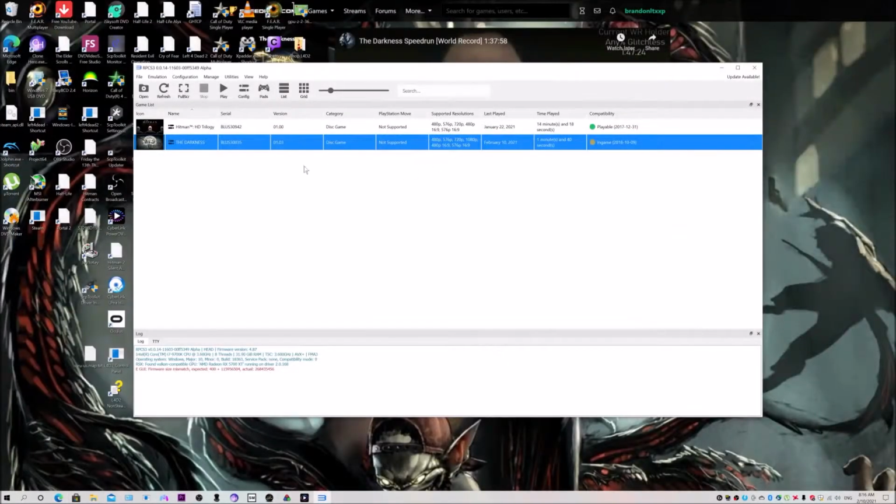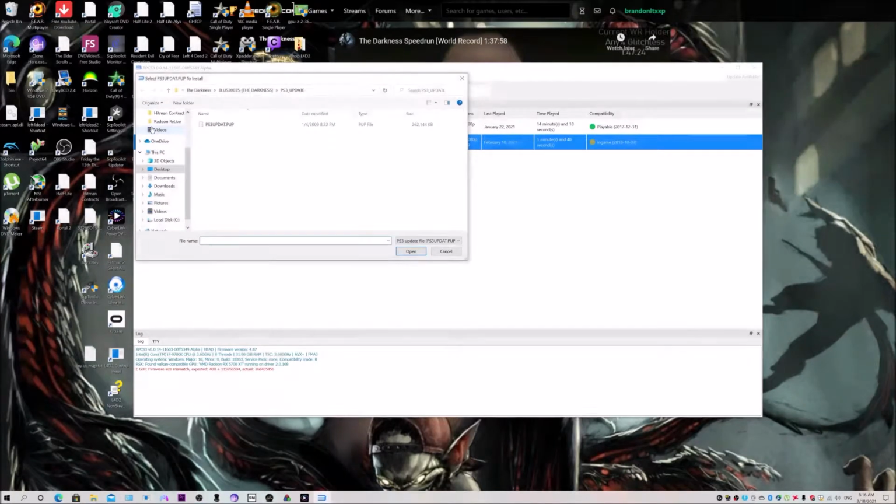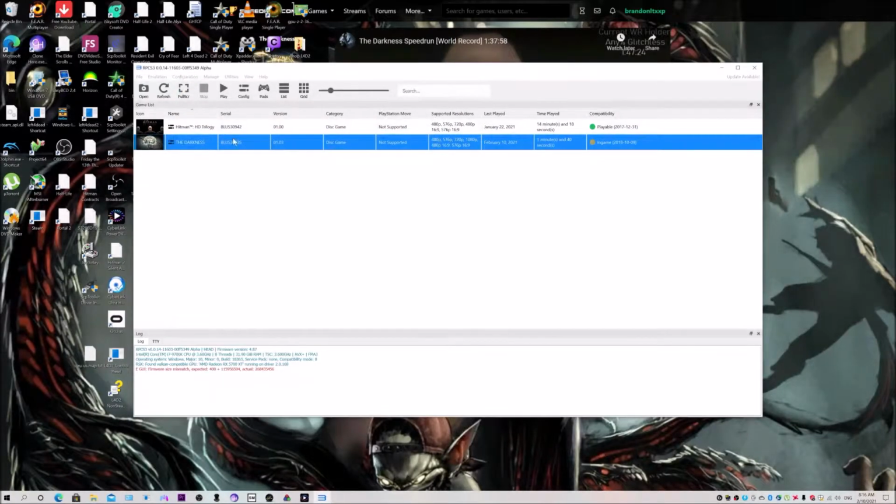So after that's downloaded, you want to go up to File again, hit Install Firmware, navigate to where you downloaded that system update, and double click on it. It's going to install the firmware of your choice. Of course, you can do any firmware update you want. Then hit OK.